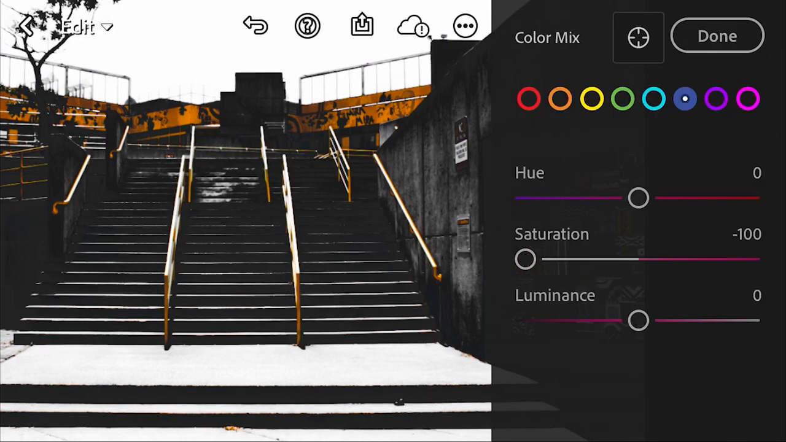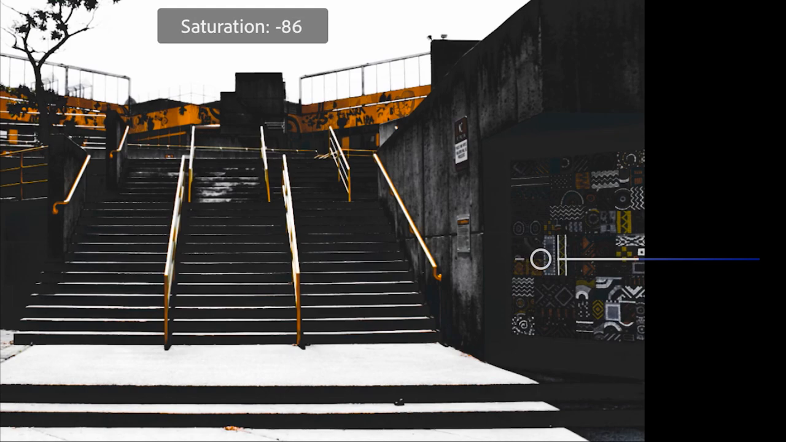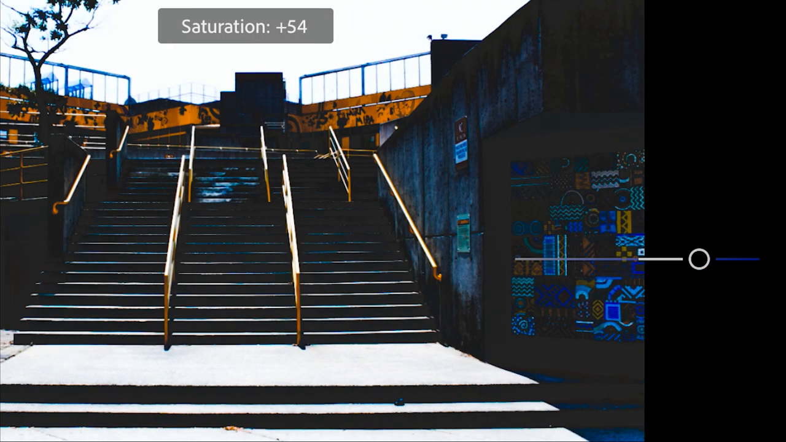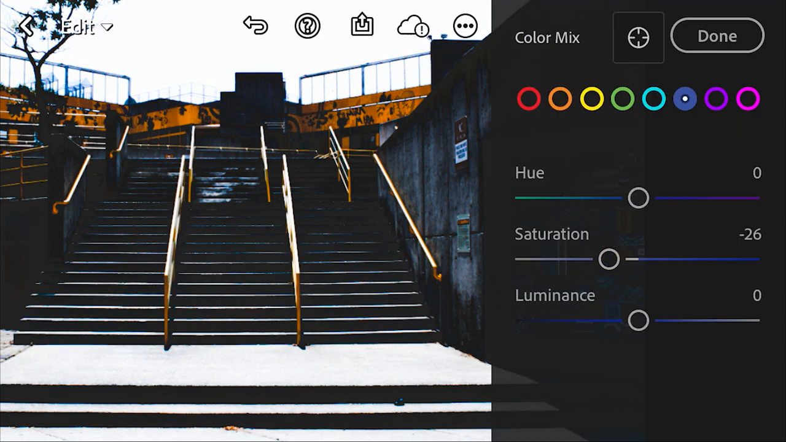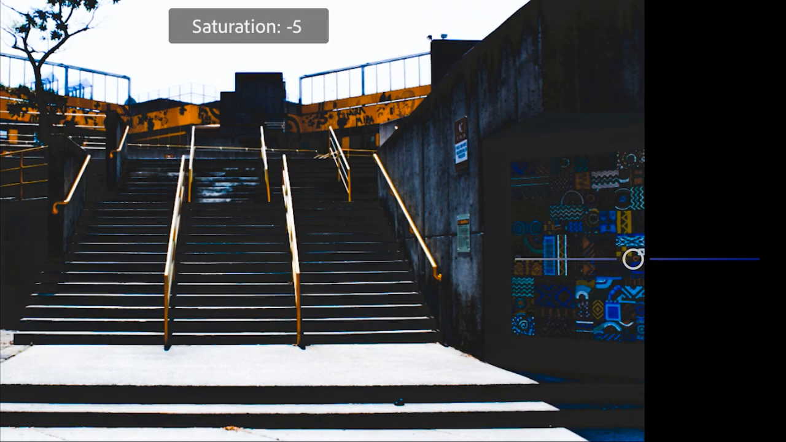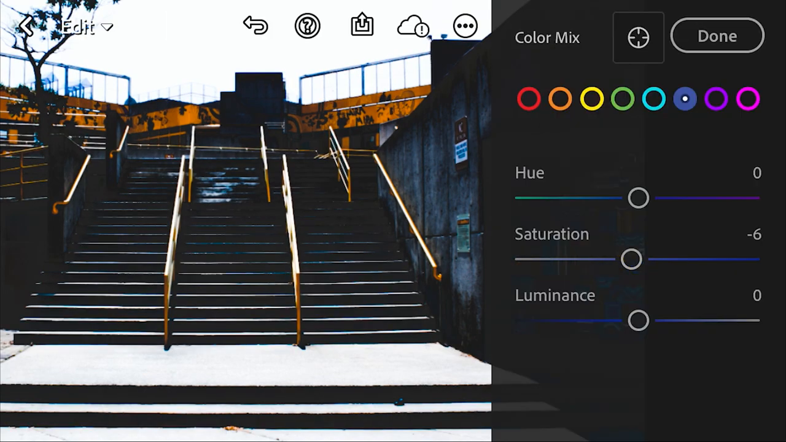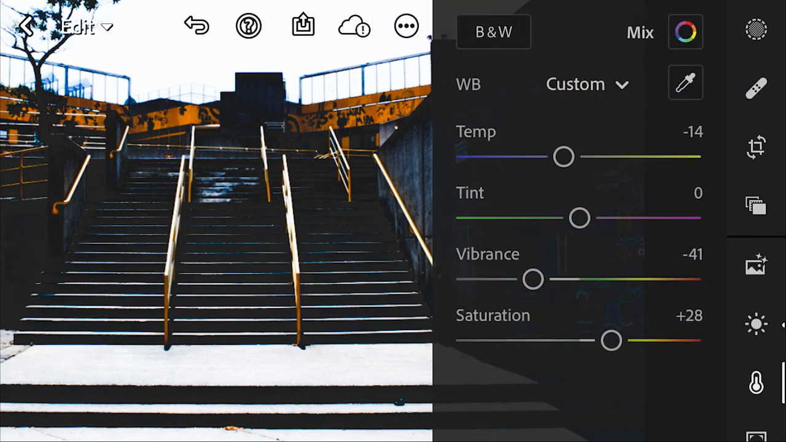Now as we can see, that blue didn't really do what we wanted it to, so we're going to bring some of that back up. We're going to bring the blues back into this image, but obviously we don't want to go too far. Let's just keep them just a little bit lower than zero, and then say done.